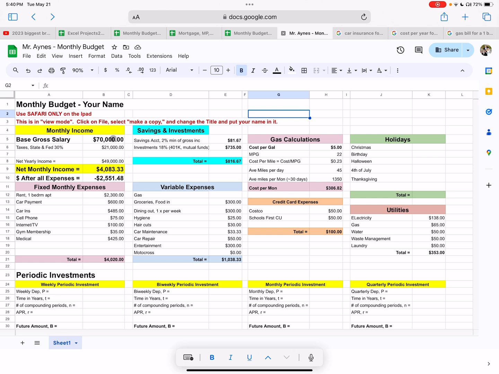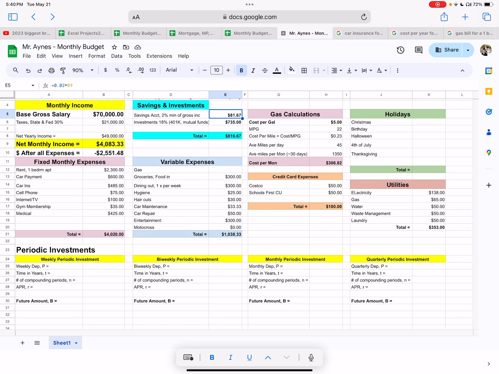Because you want to be able to save. So even if we took out this number here and we changed the savings account, and we made savings and investments 0, even if we did that, we still wouldn't even have enough money because too much money is going out. And that's why budgeting and knowing where the money goes is so important.